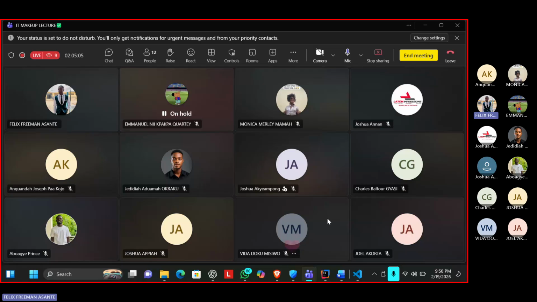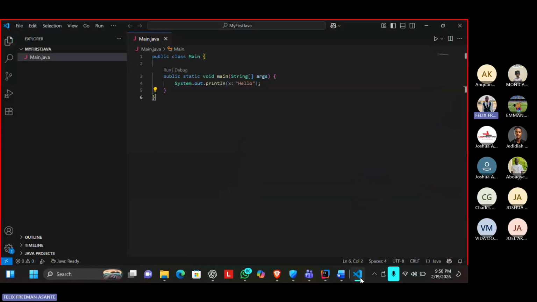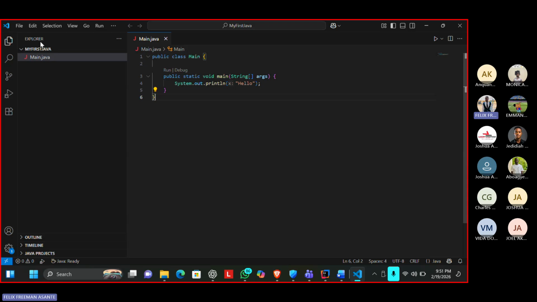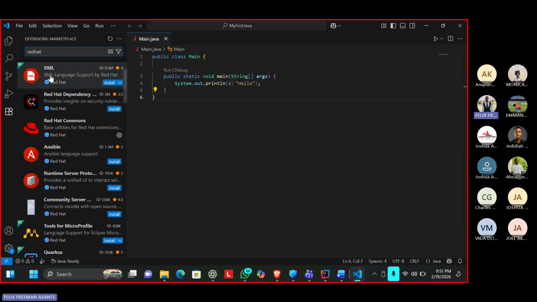Unless anybody has a question to ask. Maybe you are doing your setup for Visual Studio Code and it's not working. Remember, you need the Java extension pack by Microsoft. You need to go to the web and download JDK 17 and install it. And then finally, you need to install the Red Hat extensions.